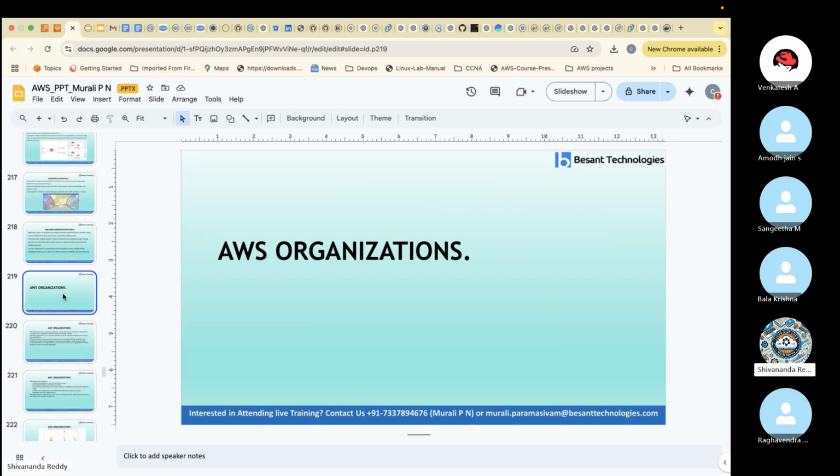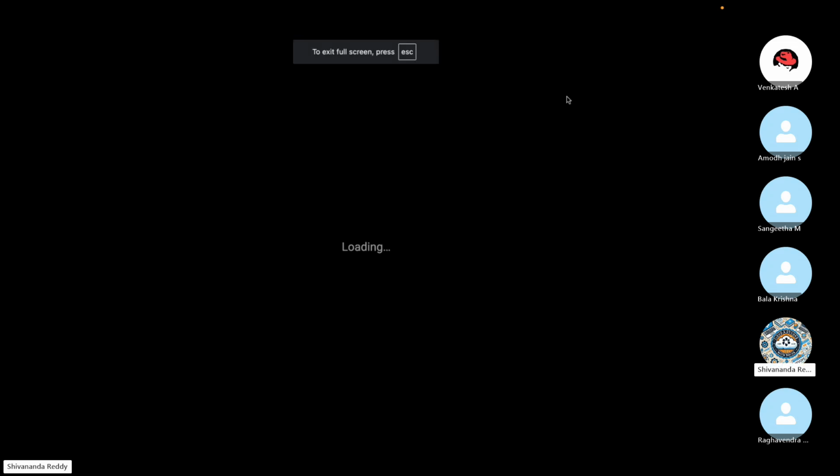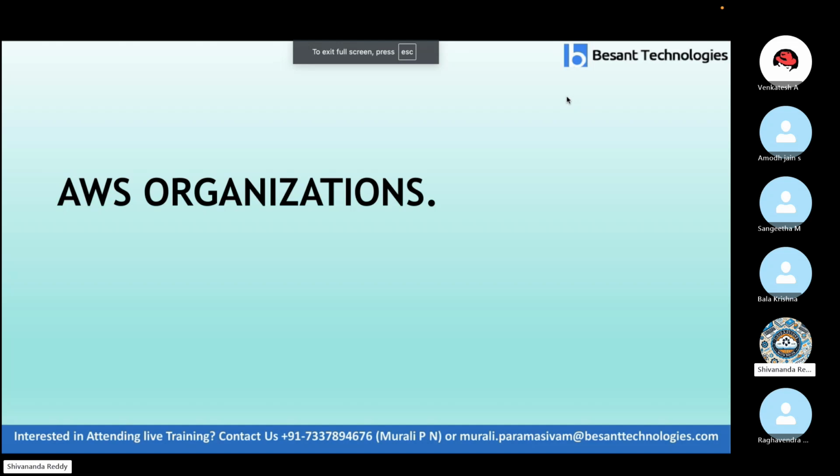We have a concept called AWS Organizations. Organization is nothing but, right now in our case one AWS account is there, assume that in a company. As the company grows or the project grows, generally each project is going to create one AWS account. So if you're handling 10 projects in the company, then 10 AWS accounts will be there.